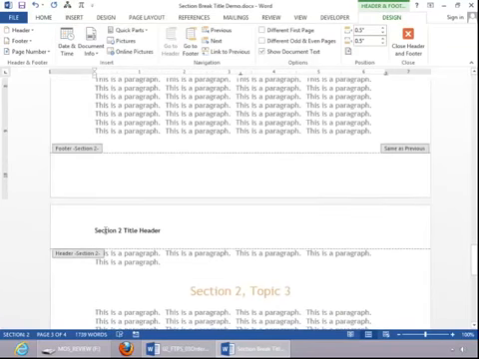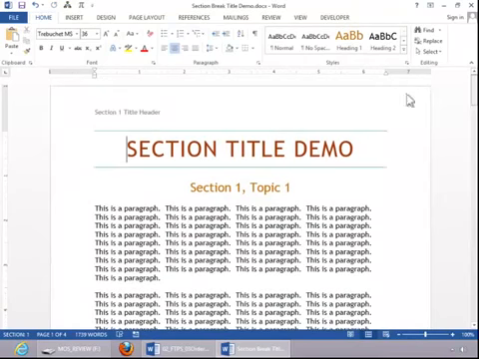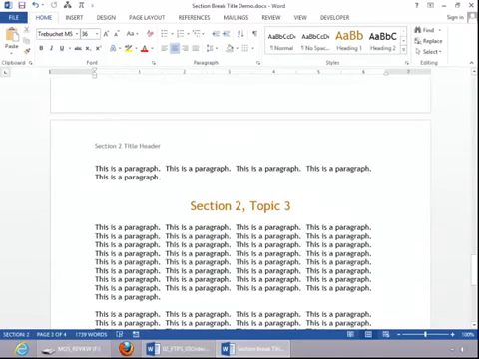And if I scroll on down, we can see that. Now if I close the header and footer, when I return to the top, we should have section 1 here. We're still in section 1. But when we get to section 2, you can see that it changes it because, again, I removed that Link to Previous Header option.